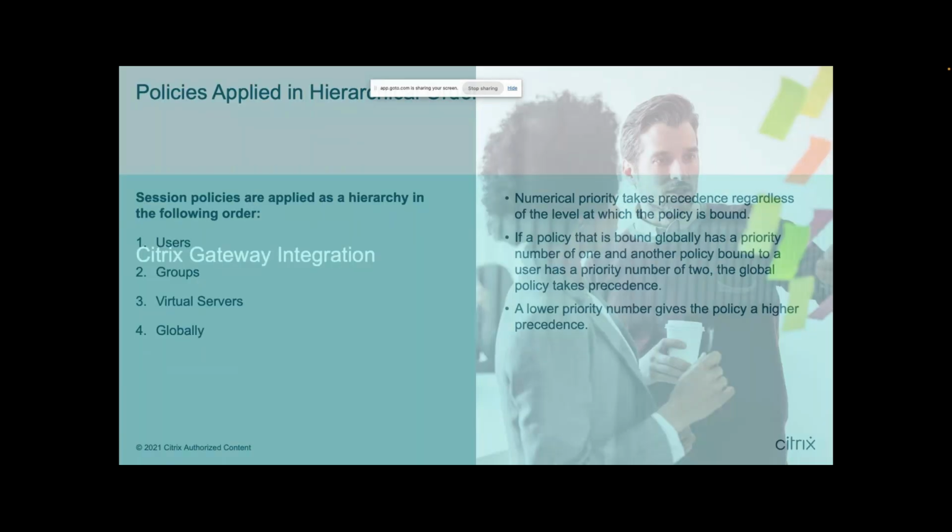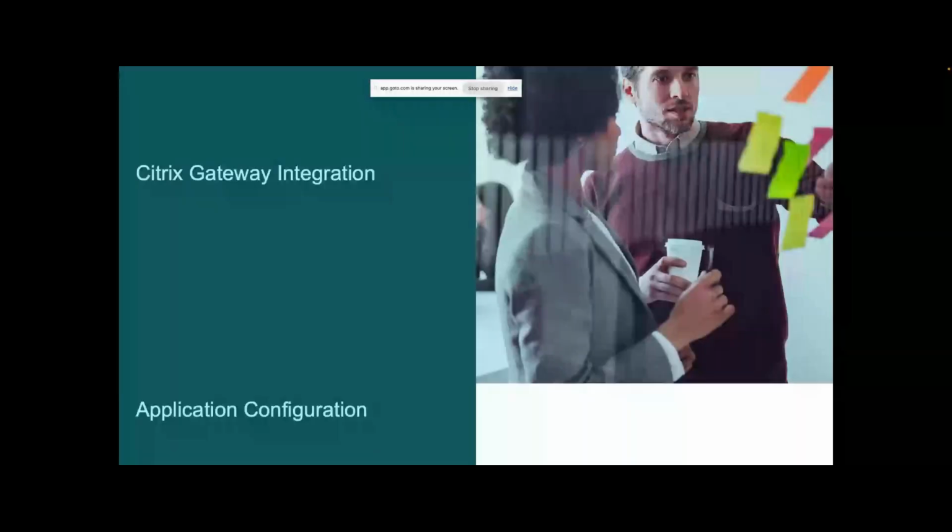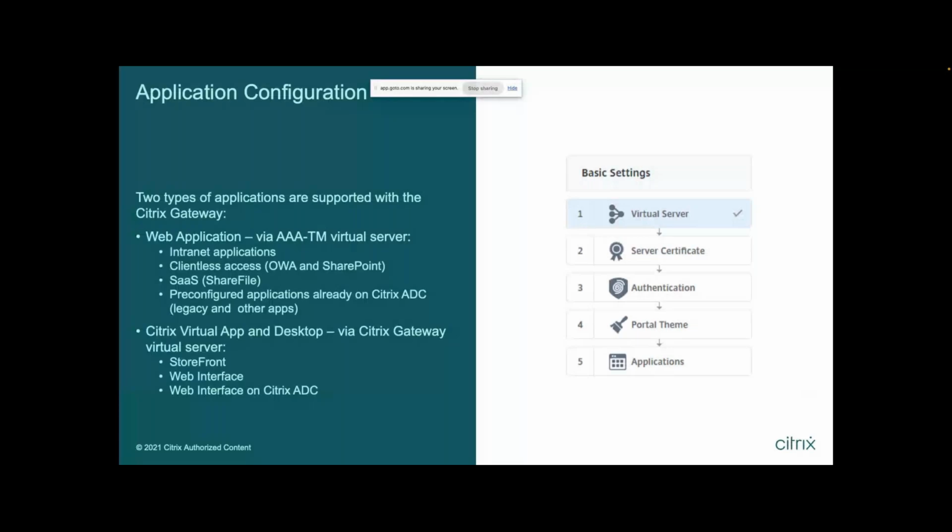And this is your gateway integration, all right? Remember, we have gone through this before, two or three days back, right? So this time you're going to click on the application and add the application. You configure your virtual apps and desktop virtual server and select the bind point as storefront. This is the last step of adding applications that we are going to use on the gateway, right?